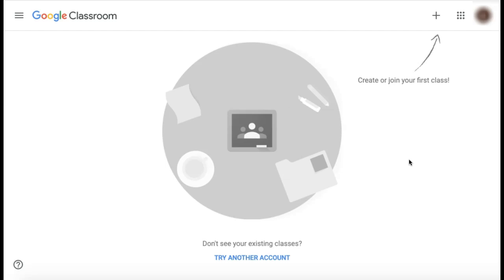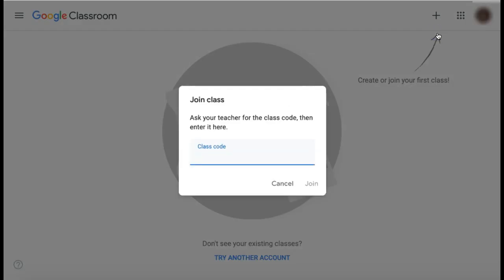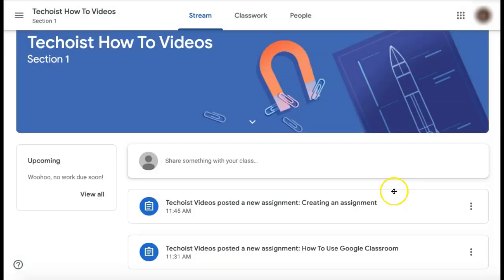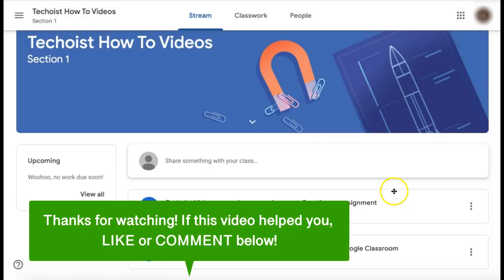To join a class, click the plus sign in the top right corner of the screen. Then select Join Class. Paste the class code that you just copied into the field and click Join. You've now been added to the class. And that's how to join a Google Classroom.